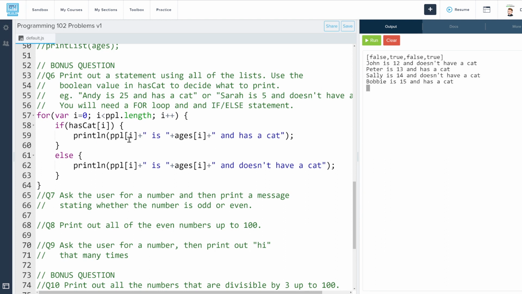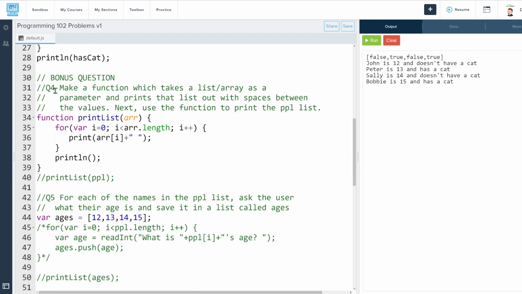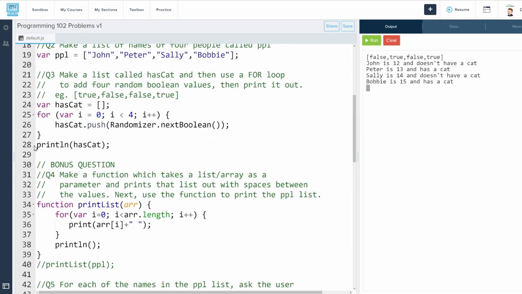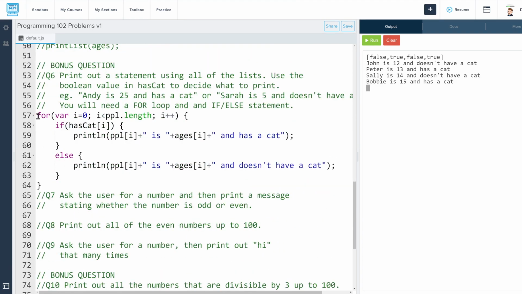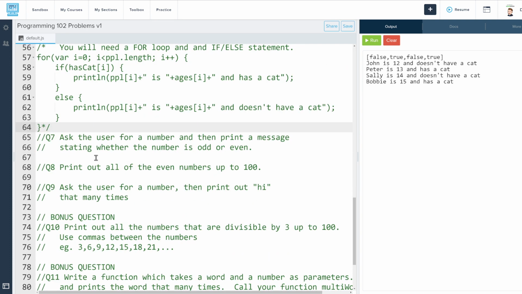All right, let's go to question seven, shall we? I'm going to comment out some of this stuff, so I don't need all of this. I'm going to comment out this one and comment out this whole thing. All right, question seven. Ask the user for a number and then print a message stating whether that number is odd or even.